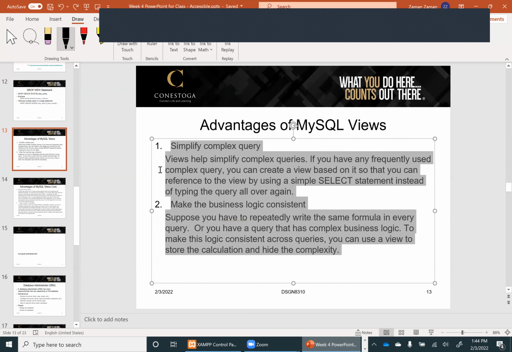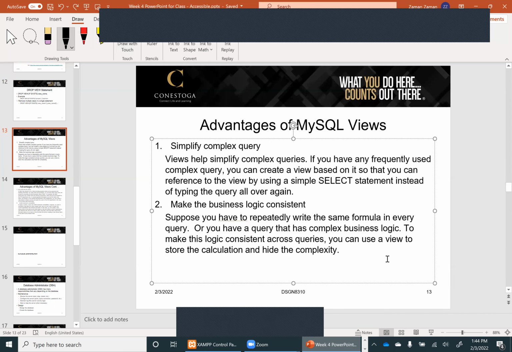Simplify complex queries. Views help simplify complex queries. If you have any frequently used complex query, you can create a view based on it so that you can reference the view by using a simple select statement instead of typing the query all over again.